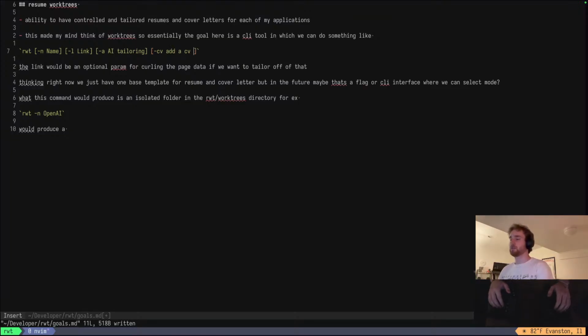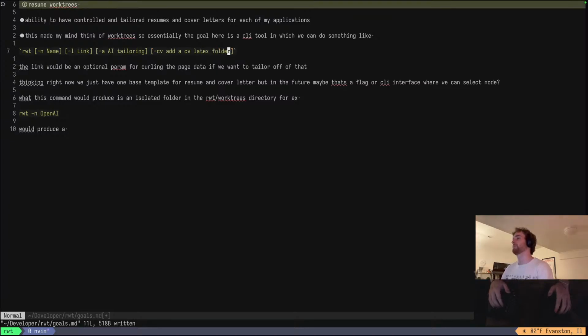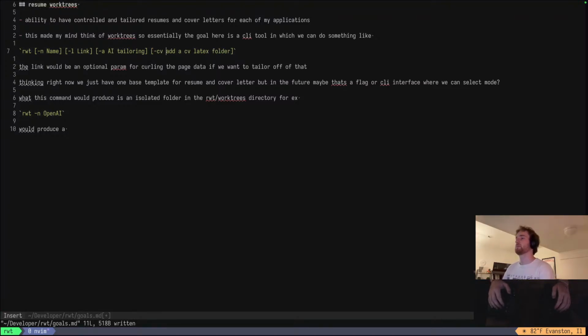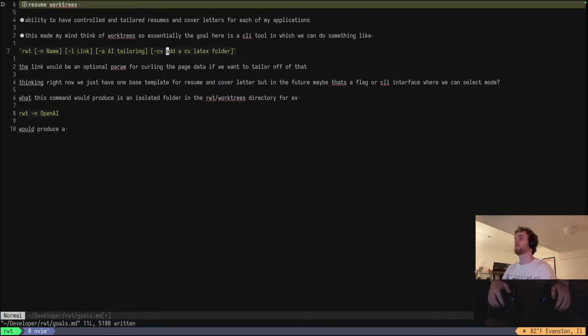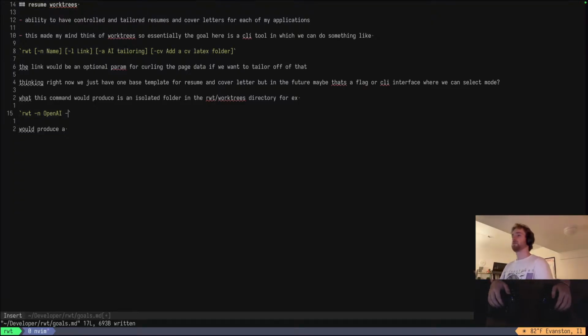Add a CV. Contact further. What the fuck is that? Oh, still trying to remember things anyway. CV would produce a directory and work trees. Come on, man. Work trees.